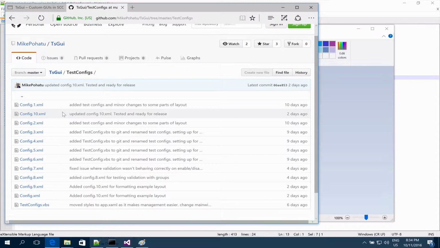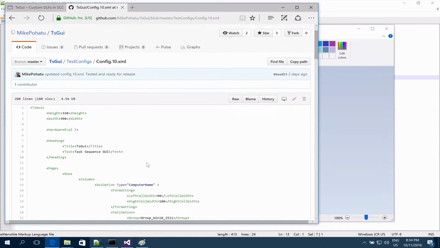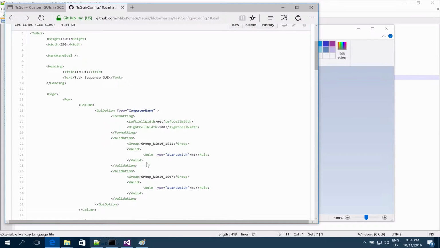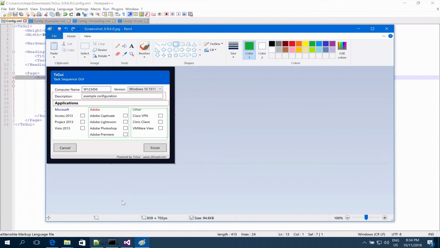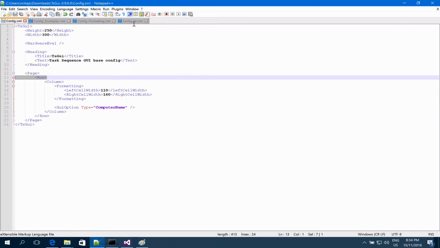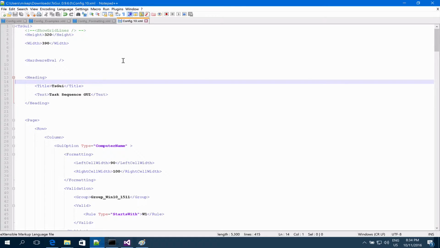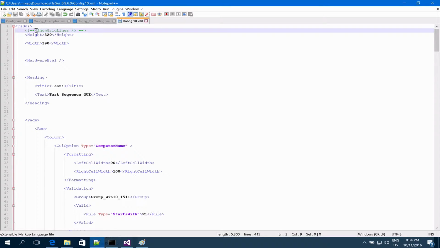But the one you're looking for is this one here, config.10.xml, which is here. And I've actually already downloaded a copy of that, or run up a copy of that here. What I'm going to do is just turn on the show grid lines option so you can kind of see what's going on with it.